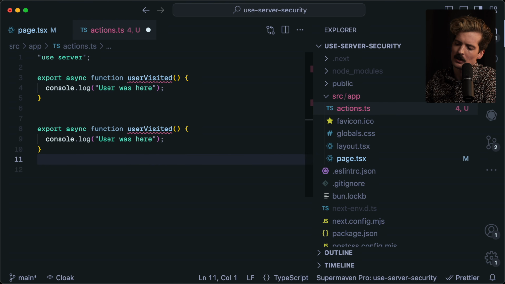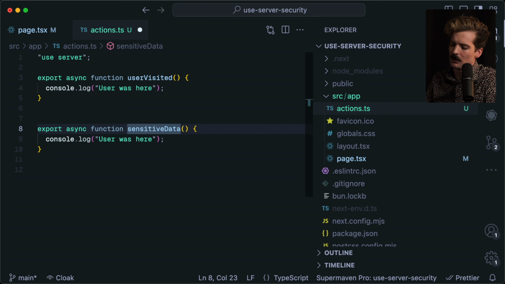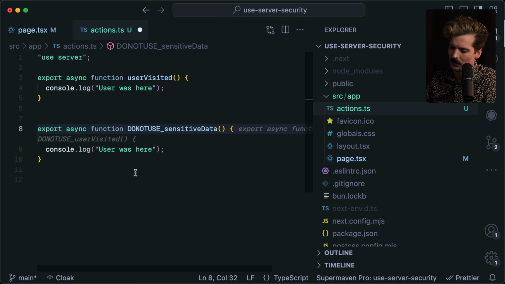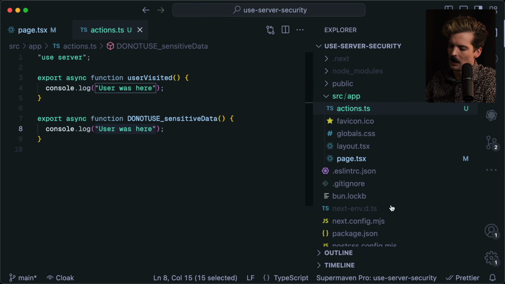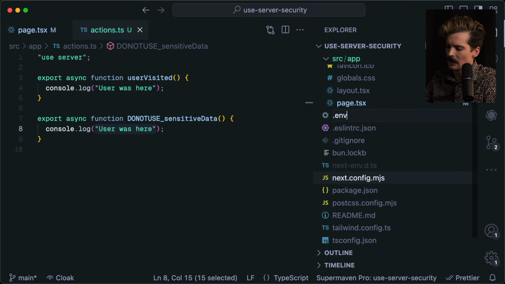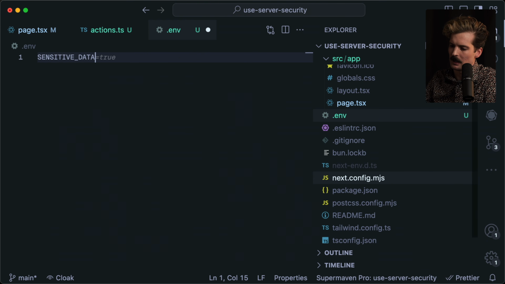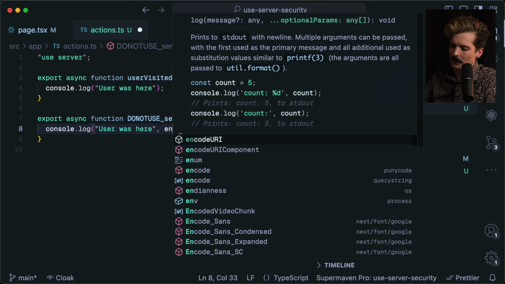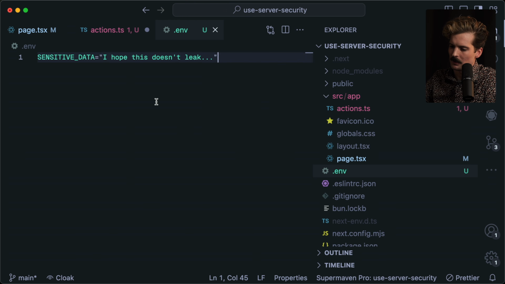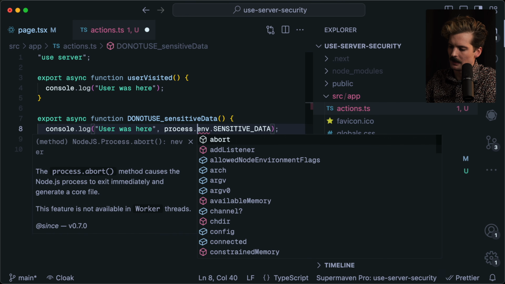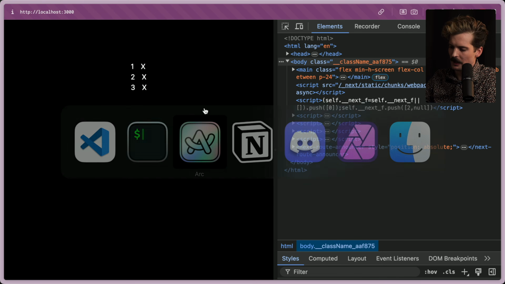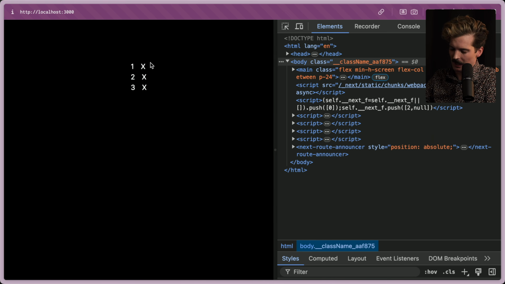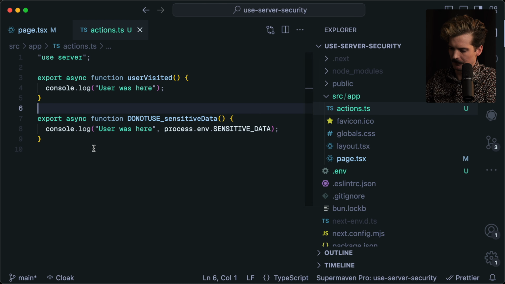Well, let's say there's a function in here we're not ready to export, like sensitive data. We'll even do not use sensitive data. And in here we'll log, let's go make a fake environment, .env, SENSITIVE_DATA equals, I hope this doesn't leak. So now we have this sensitive thing in the environment. We can even log it here, process.env.SENSITIVE_DATA. So if we go here, we're not going to have that get hit or anything. Like we aren't running that function.